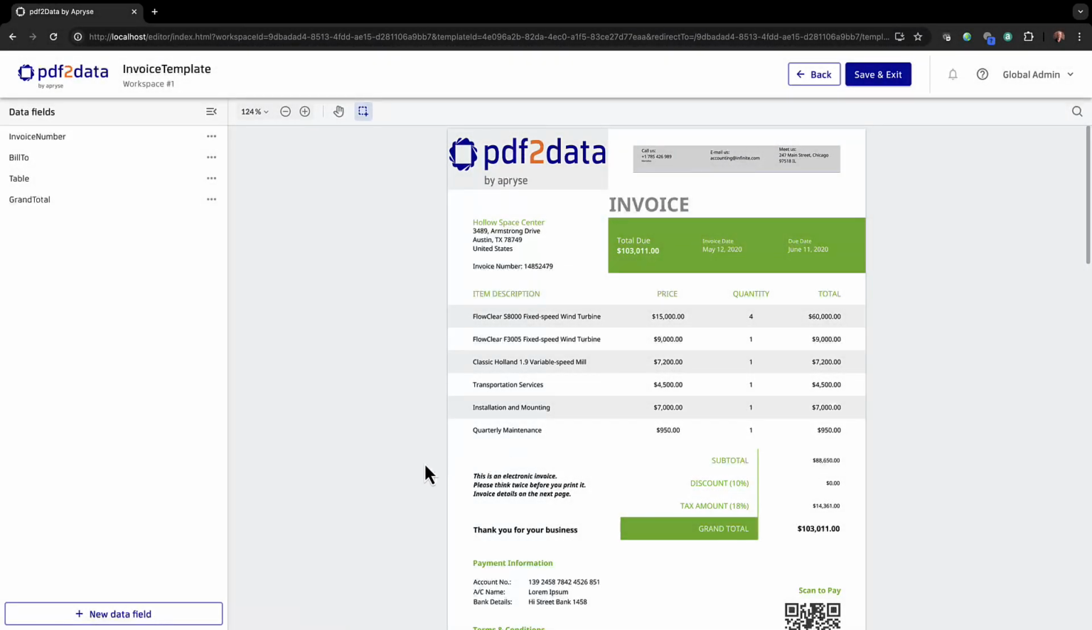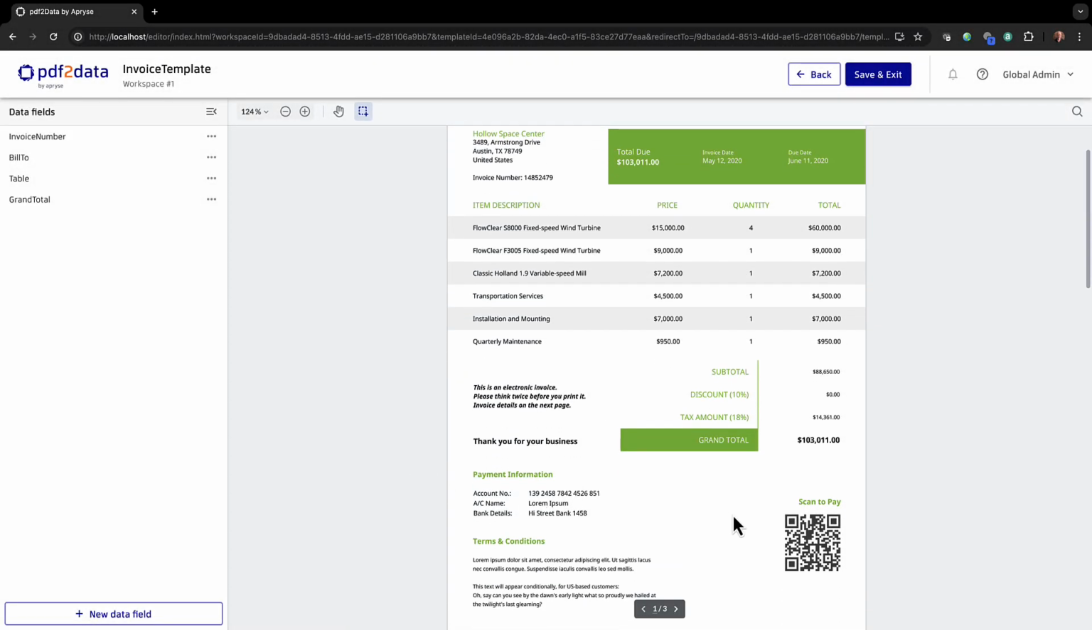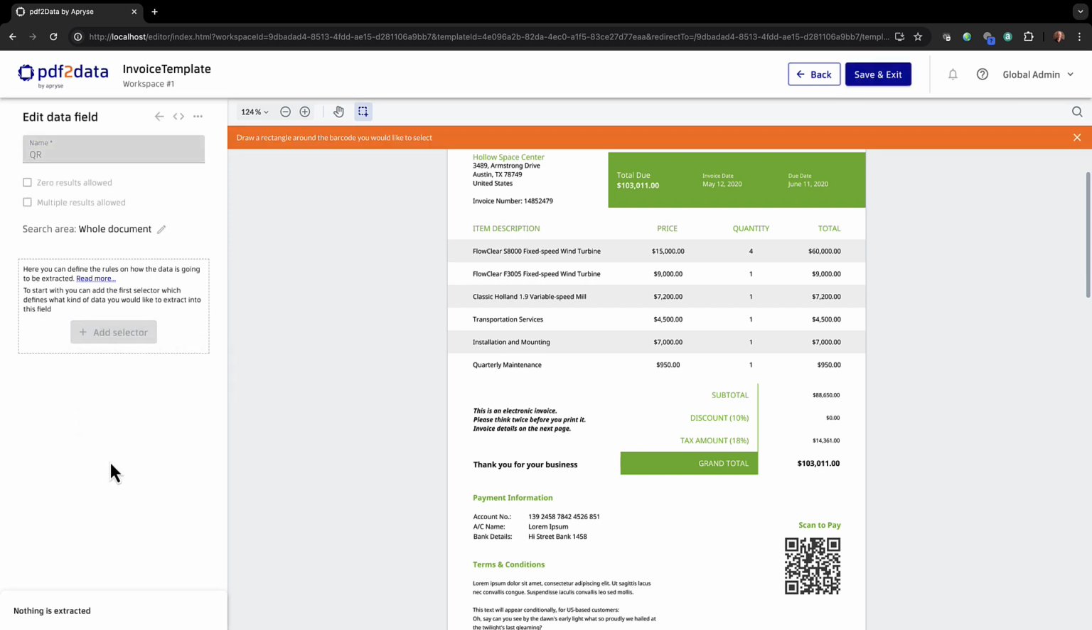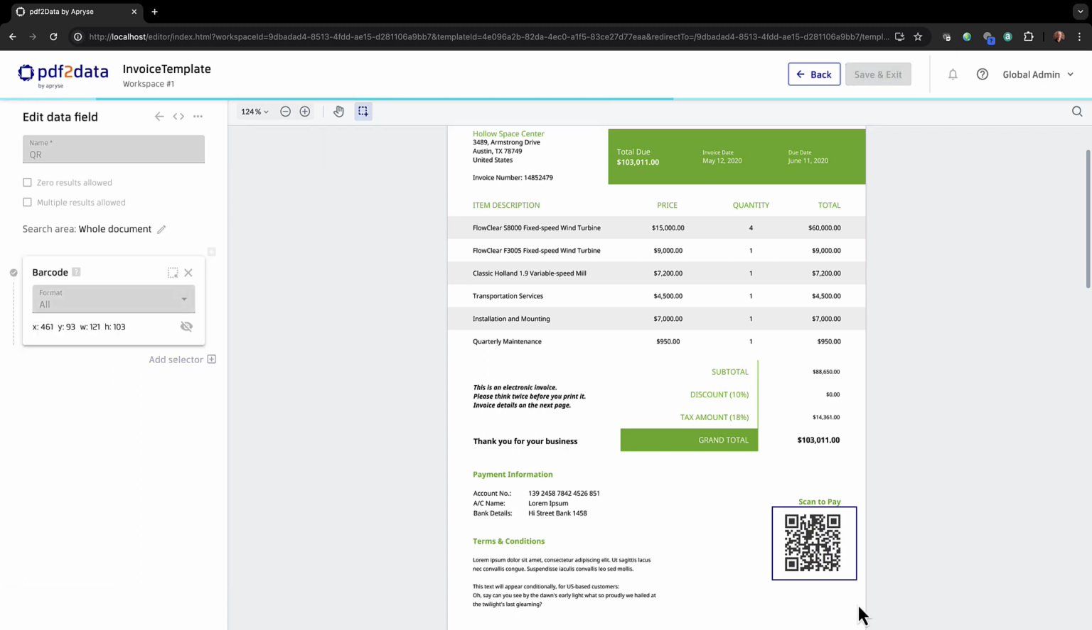Let's now add our fifth and final field. We want to grab this QR code. So I'll create a new data field, and we'll call this QR. We'll add a selector. That's a barcode. It's asking me to draw a rectangle around the barcode. Easy enough. It's extracting, and it's created that, and the actual text is a URL. Well, that's our fifth and final field.